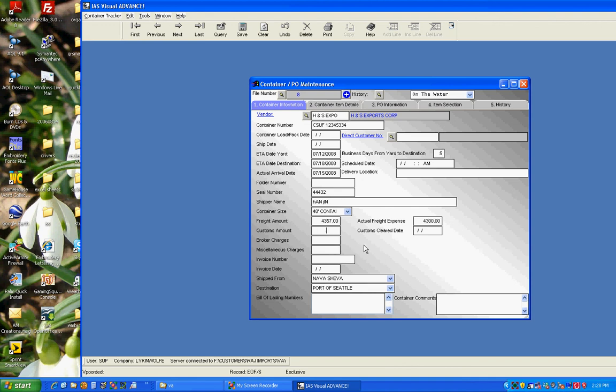My customs fees were $15. The date it cleared customs was 071208. My broker fees were $256. I had no miscellaneous charge, and the invoice number I got it on was 12345. And the invoice date was 070108.